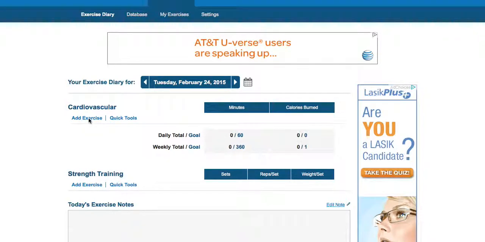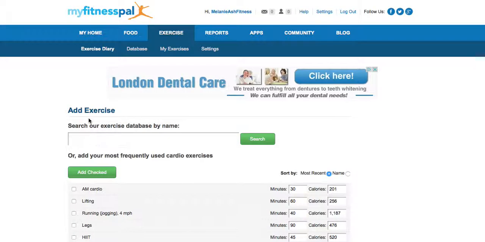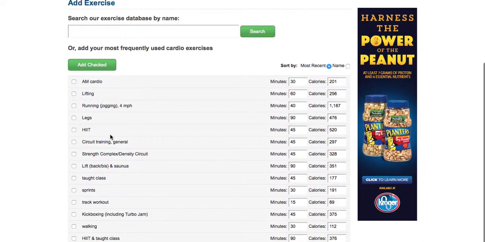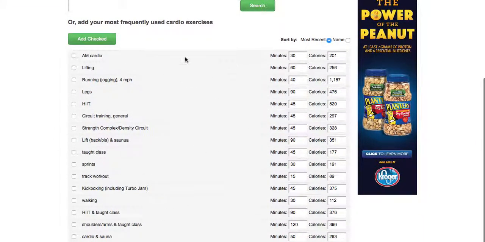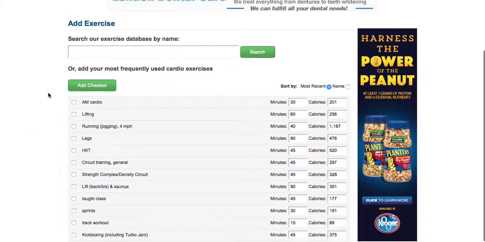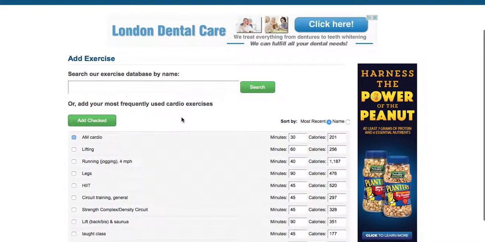So if you wanted to add cardiovascular exercise to your diary, you can add new exercises if you have something. These are just things that I've entered in the past, or you can search for something. So say I did 30 minutes of morning cardio and I burned 201 calories. Now this number is either going to come from your heart rate monitor telling you how many calories you burned, or you're going to enter the time of the exercise, and based on what FitnessPal believes to be your intensity, it's going to estimate a calorie burn based on your age, height, and weight.